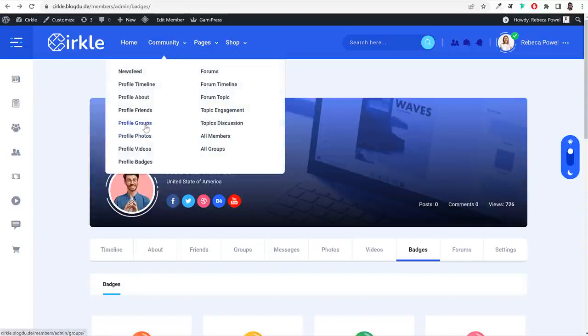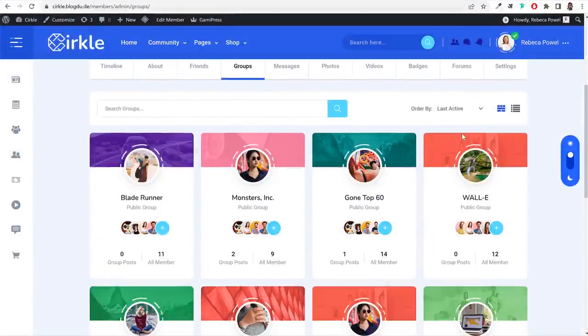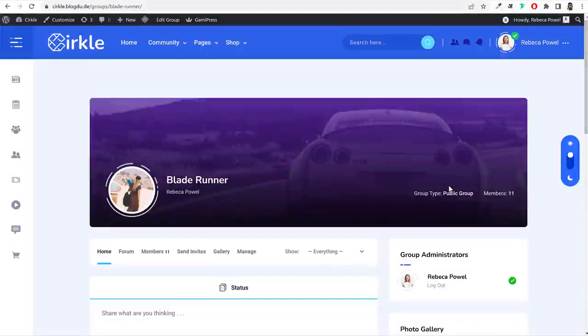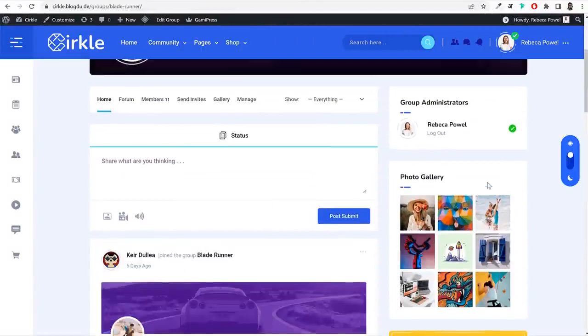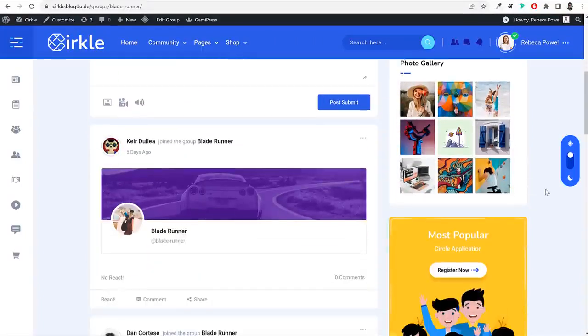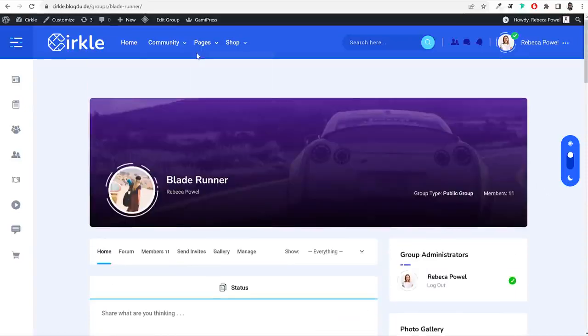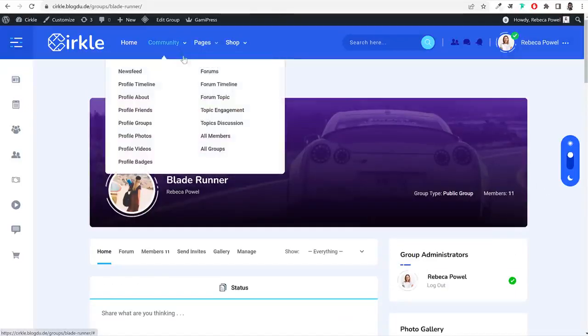Then after that, we'll also see how to create groups. So people on your website can also create groups. Just like we have on Facebook, people can create groups. They can invite different people to different groups. They can have their own photo gallery, and they can make the group a public group or a private group. All those options are available. Then we also have the forum option available. So if you want, you can start your own forum.